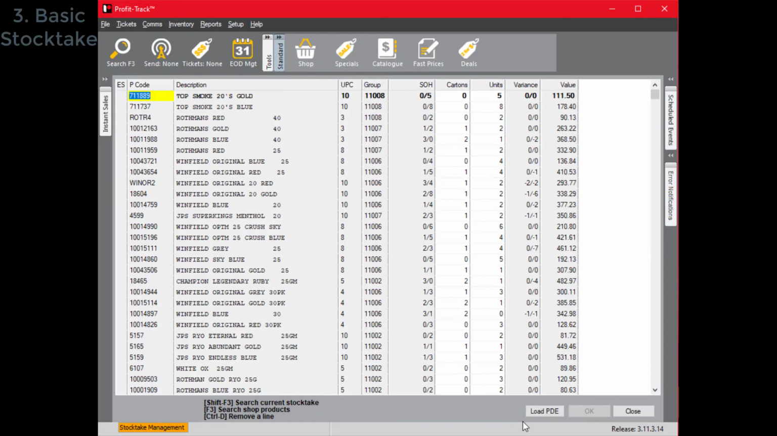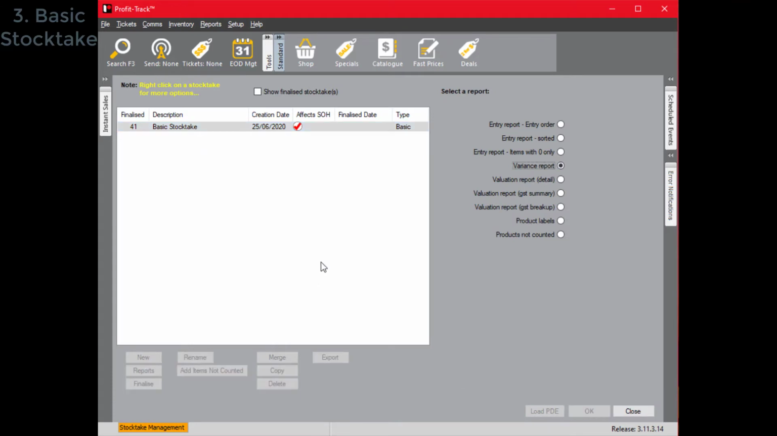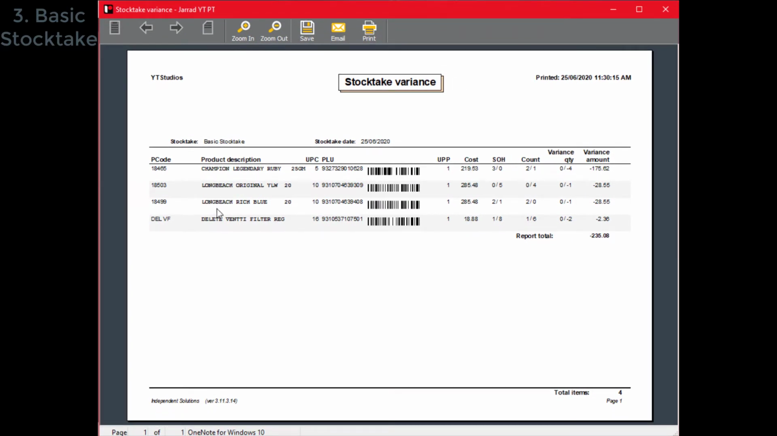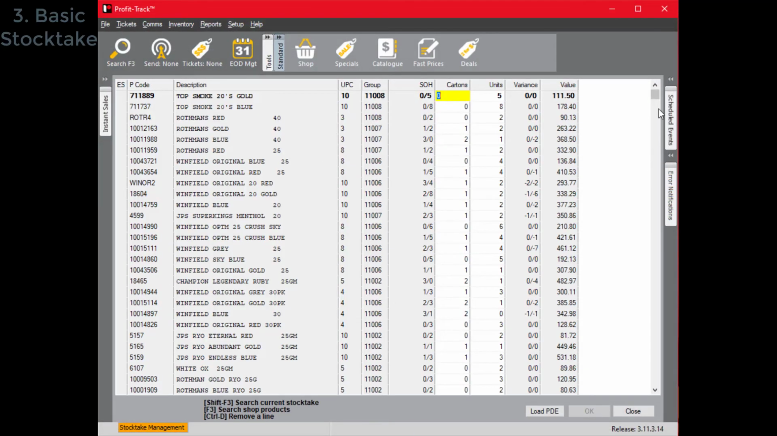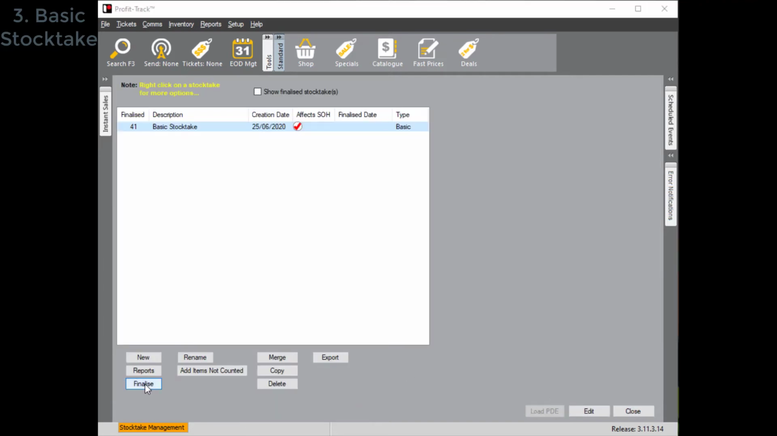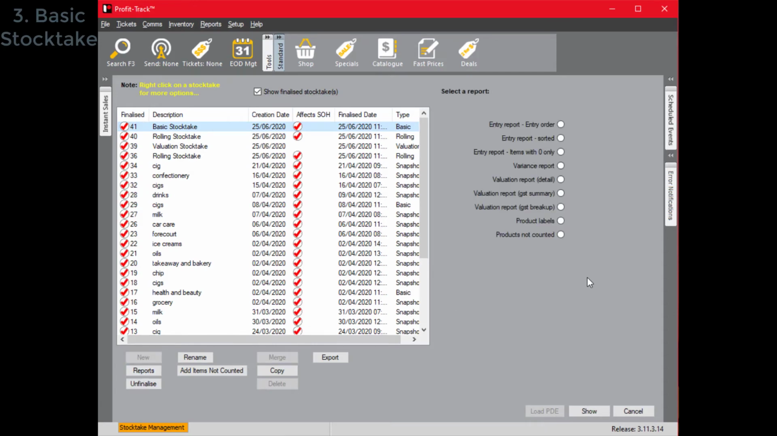And same as the other two stock takes, at this point you want to go through and do your valuation reports and see if there's any discrepancies. If there is, you want to go back through the stock take and edit your figures until you're happy with them. Once you are, close out of the screen, click on the stock take, click Finalize to finish it up. Once finalized, you can click Show Finalized Stock Takes at the top of the screen, click on your finalized stock take, click on Reports, and run whichever reports you'd like to see the value of your stock.